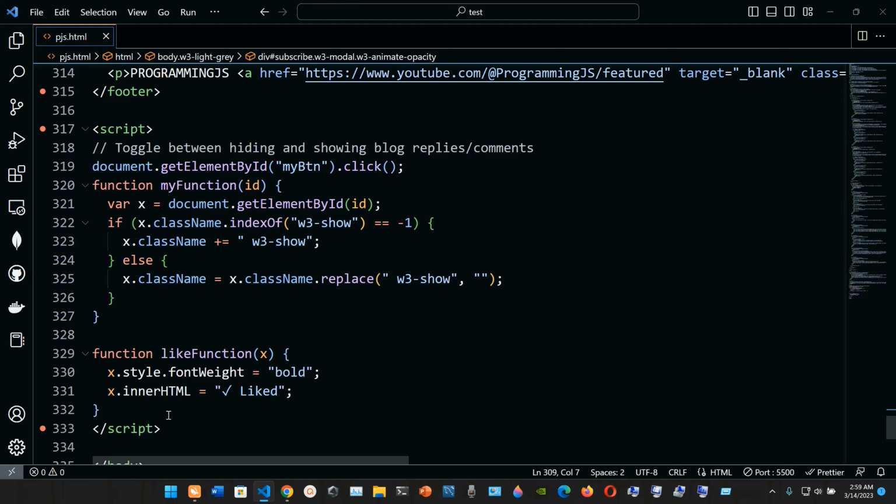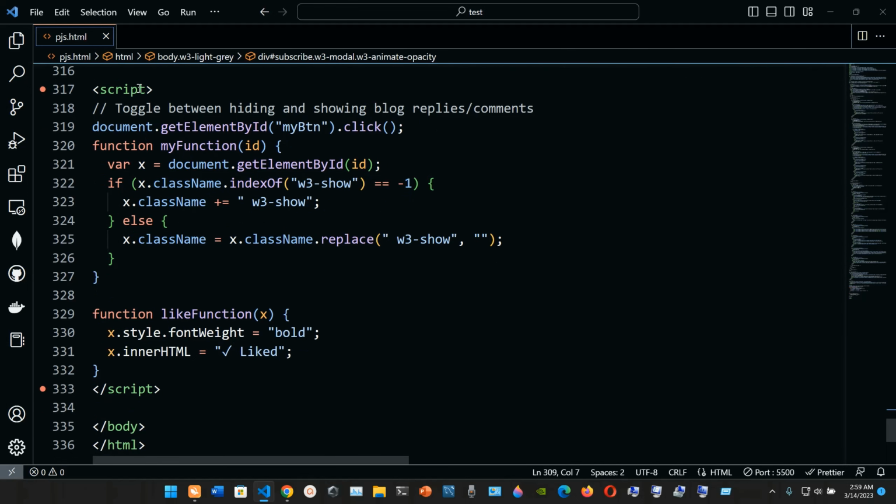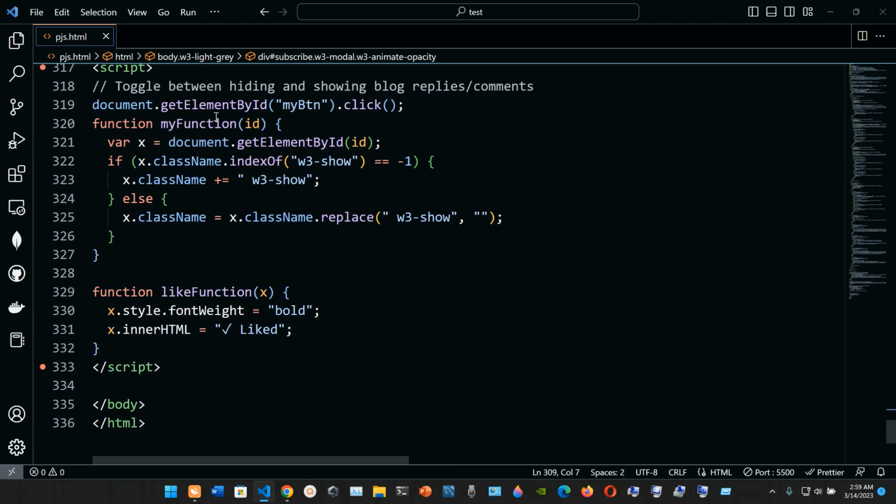317 to 333. Inside of the script element, this is JavaScript, we're gonna have the toggle between hiding and showing replies and comments. So we're gonna have document.getElementById, and the ID is gonna be myBtn.click. Okay, so the function again is gonna be myFunction. We're gonna have the ID as a parameter. We open curly braces. We're gonna have the var statement declaration x that is gonna be assigned to document.getElementById, and the ID is gonna be the ID that we just grabbed.